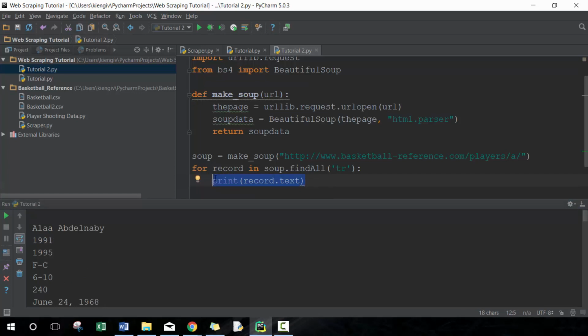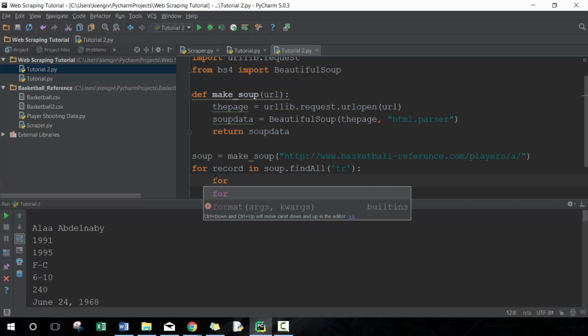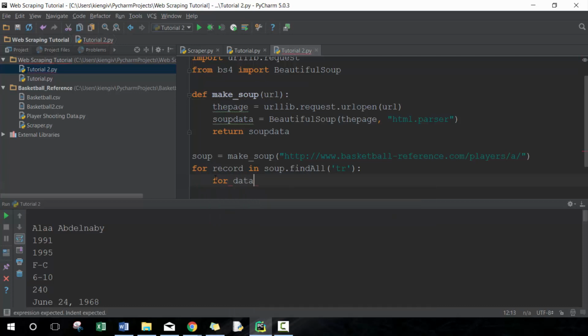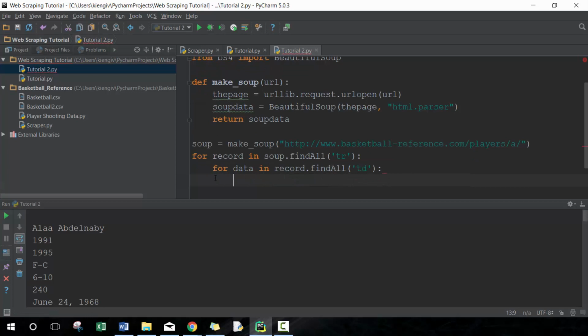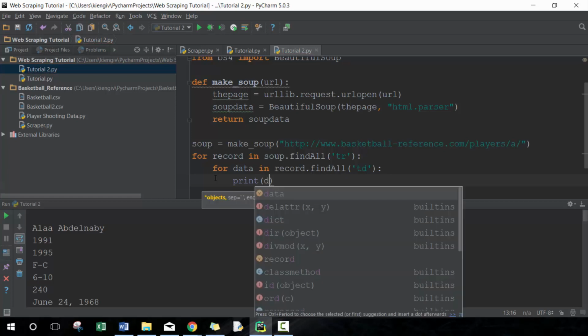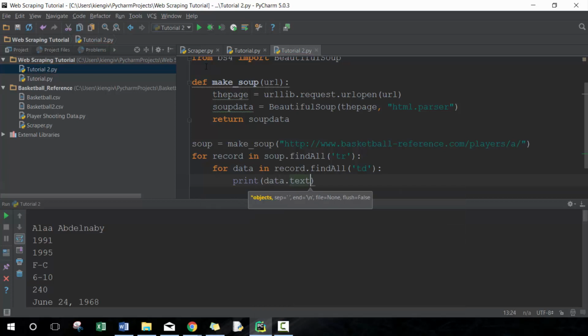So what we're going to do here is take it to the next level. We're going to go for data in record.find_all, and we're going to find all the TDs in here, and then loop through them all. So that's interesting. If I were to do this, I go print data.text.